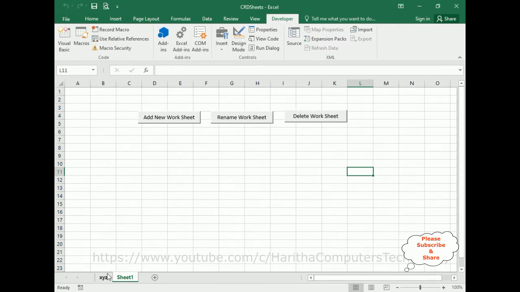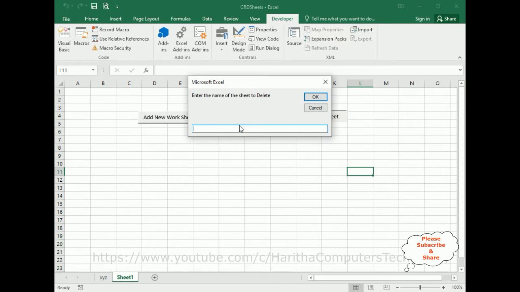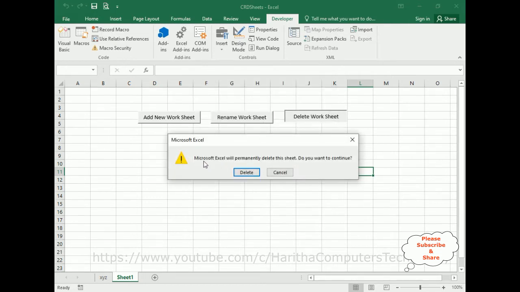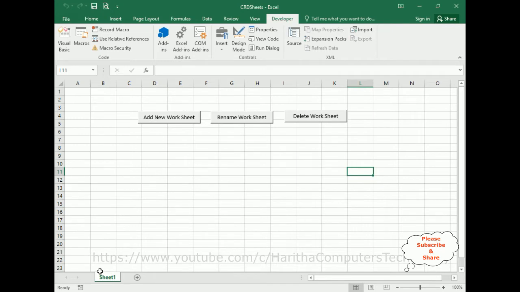Now we'll delete the sheet. Delete worksheet, enter the name of the sheet to delete, which is XYZ, click OK. Microsoft will prompt with a message: Microsoft Excel will permanently delete this sheet. Do you want to continue? Click delete. So it's gone.